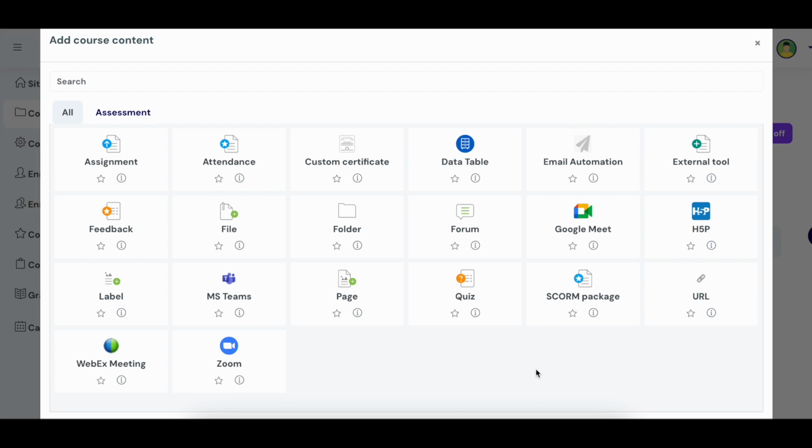You can create certificates on the platform. You can import historical data through the data table. You can set up email automation. So for example, after 3 weeks from when the employee is enrolled, you can send them an email just to set up reminders, etc. The external tool allows you to bring in external content that is LTI compatible.